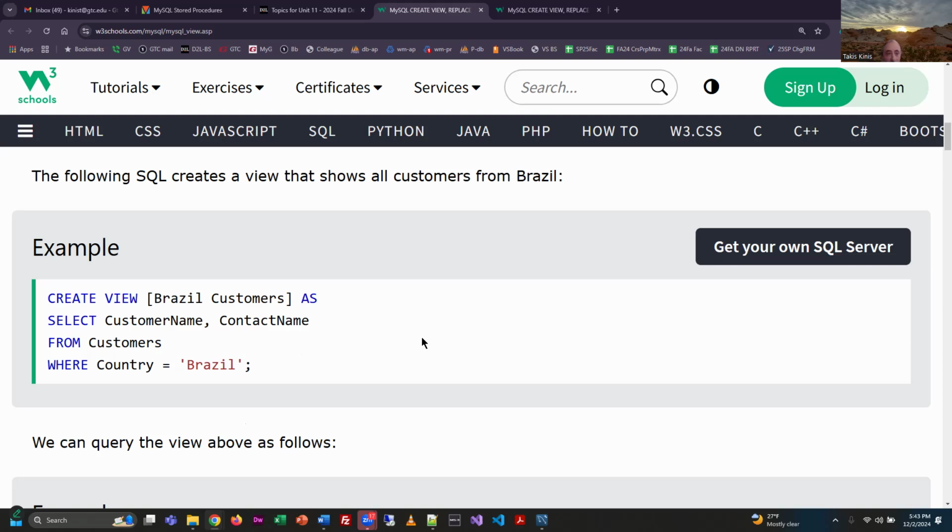Now they are using square brackets around all their views. As we saw with indexes last week, a lot of database designers use certain naming conventions to more quickly identify that something is a view as opposed to something else in a database system. In this case, they're using square brackets around it.